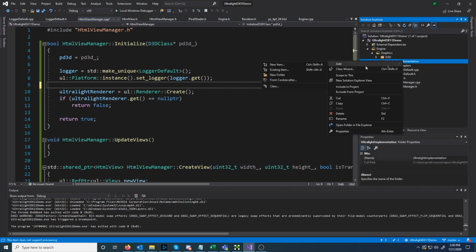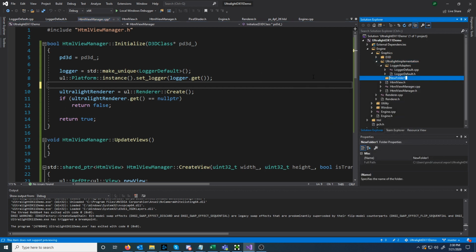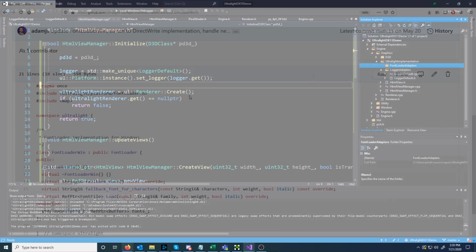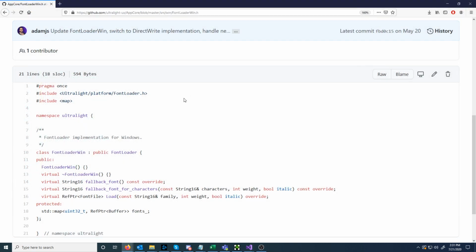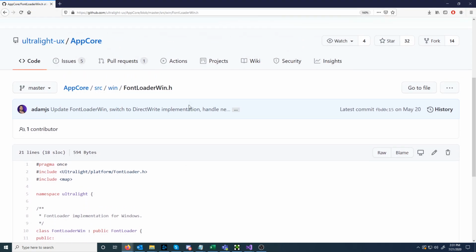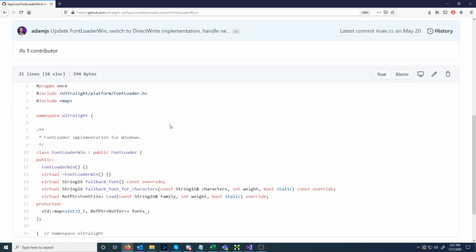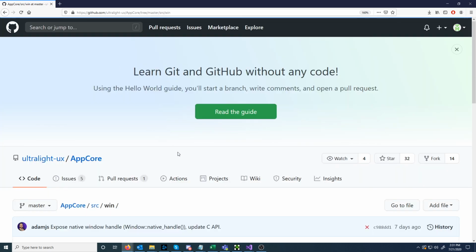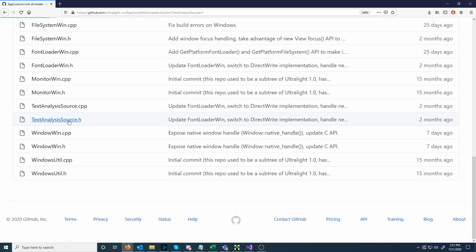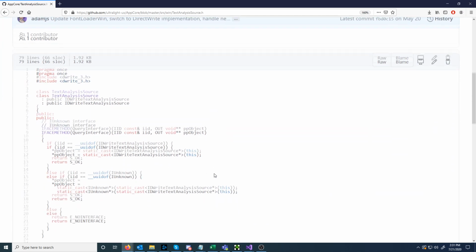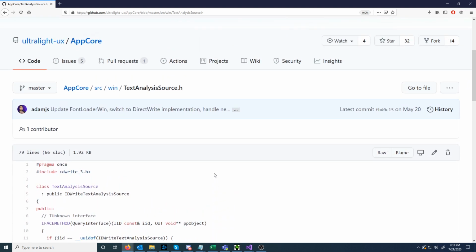We'll create a new directory for the font loader adapters. The font loader implementation is a bit more complex. On the app core repository, there is a font loader we can use for the Windows platform. And this font loader is also using this text analysis source header and CPP file. So what I'm going to do is I'm just going to pretty much copy and paste these, and we are going to use the implementation inside of the app core repository.